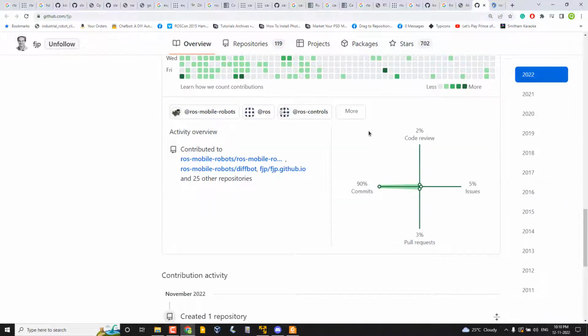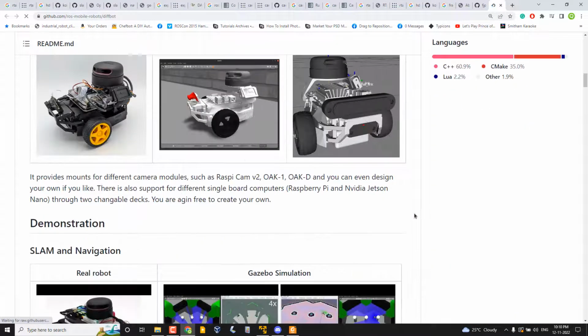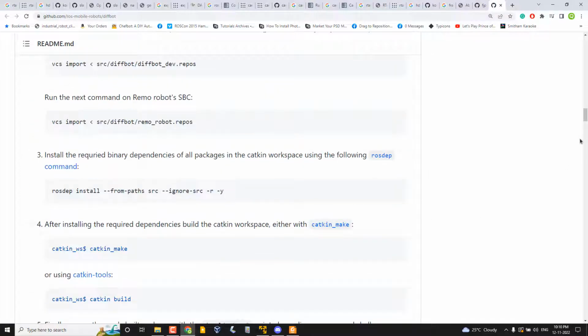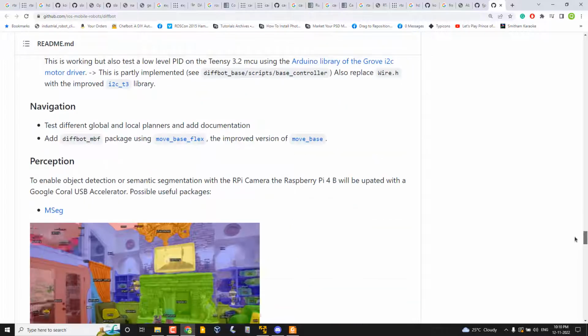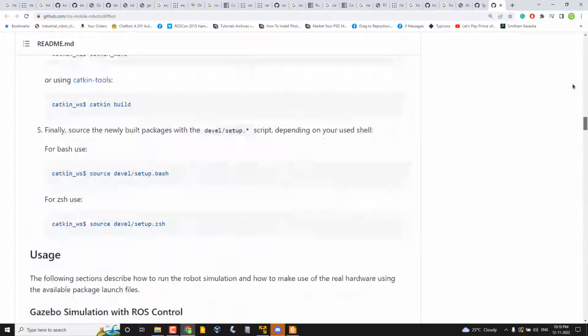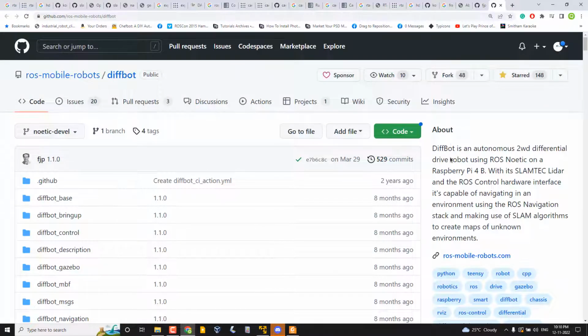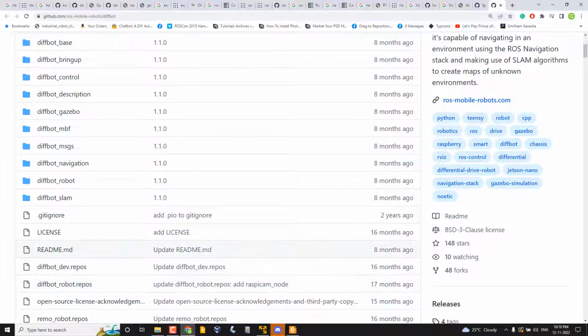So this was the main project he has done. It's a differential drive robot, and you can see it has a good number of stars and forks, so a lot of people are contributing to it. For them, my concept was to come up with their own idea, but you can also try that, or I can come up with my own concept as well.